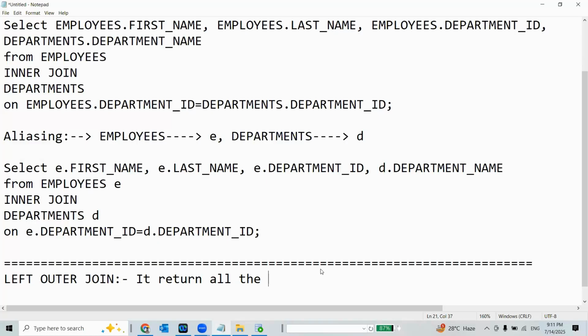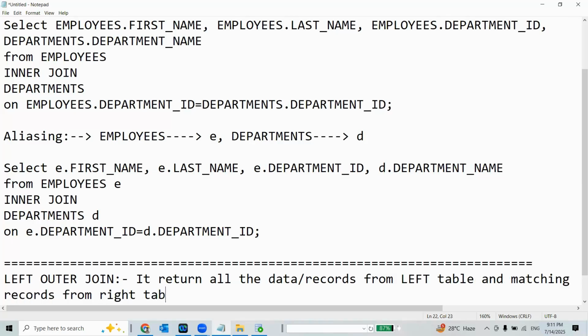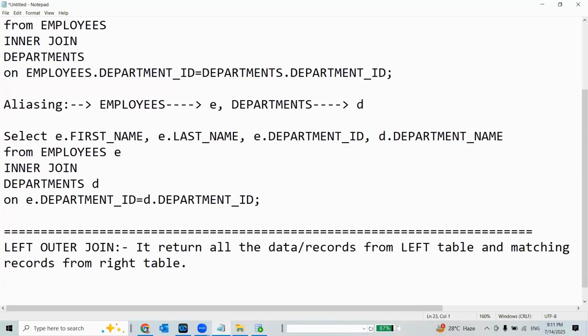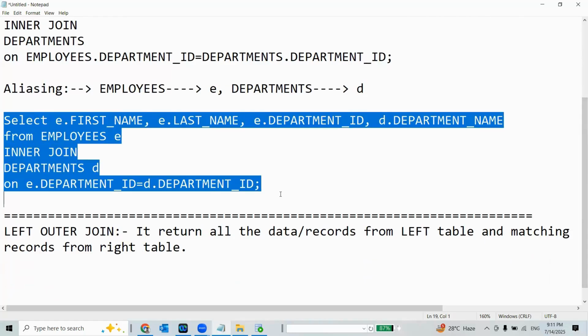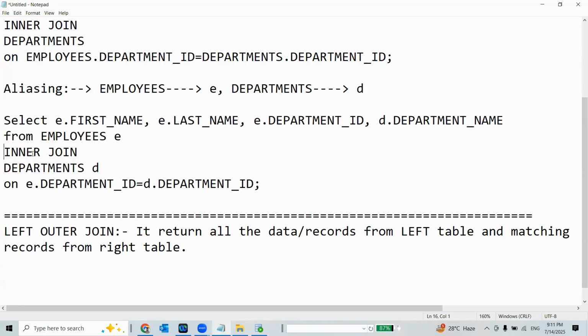So here we have to say it returns all the data or records from the left table, and matching records from the right table. So that is the definition. And if we move on to the syntax part, the syntax is similar. Here we need to change only the join to left join.